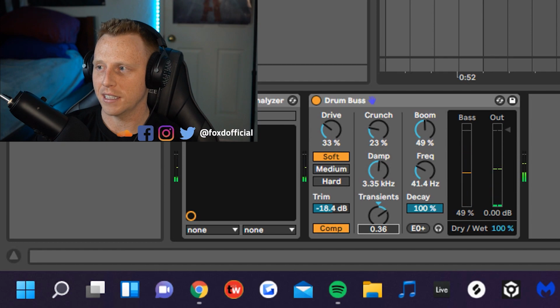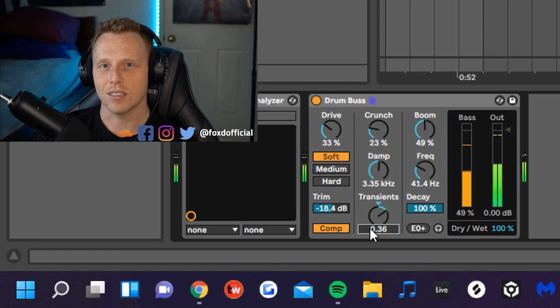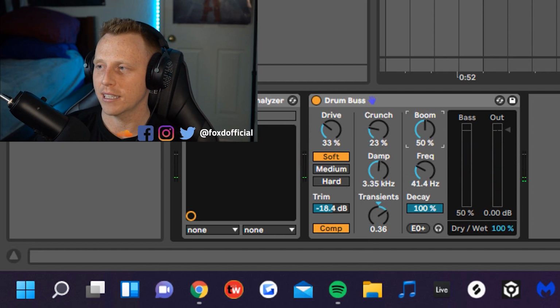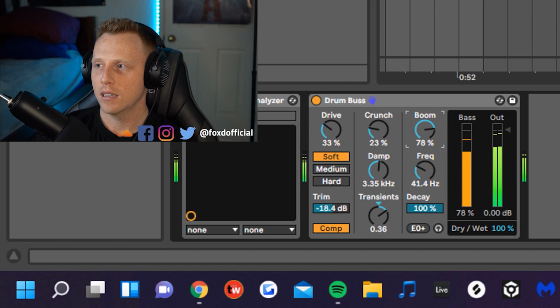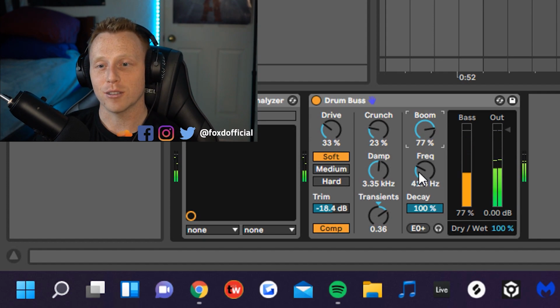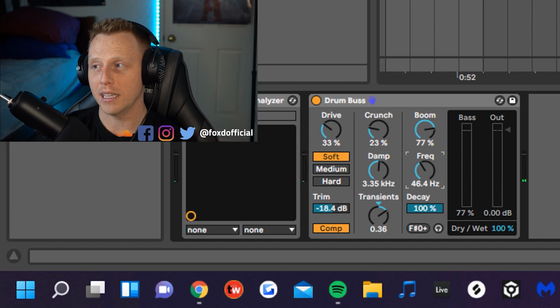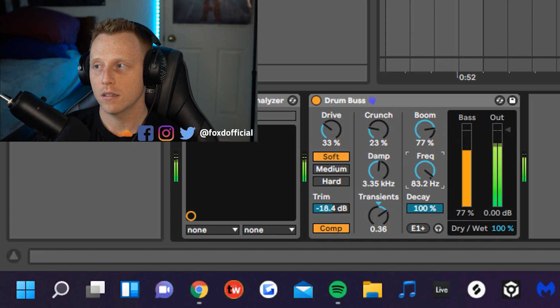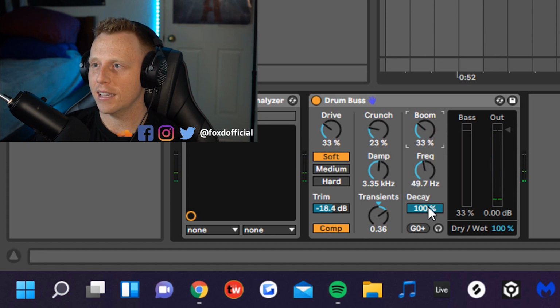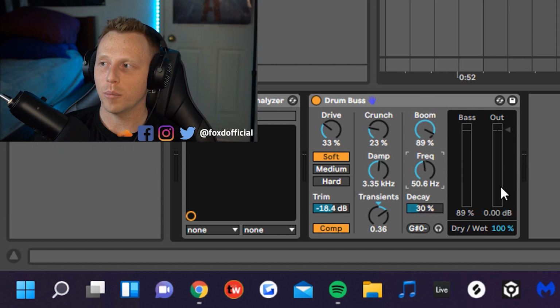and we start playing with the transient, just a little bit more click. The boom essentially creates its own sub bass off of your sample. And then you can actually tune it to what key that you want to be in. Decay is the decay rate of the boom. And then you have your overall output and dry wet.